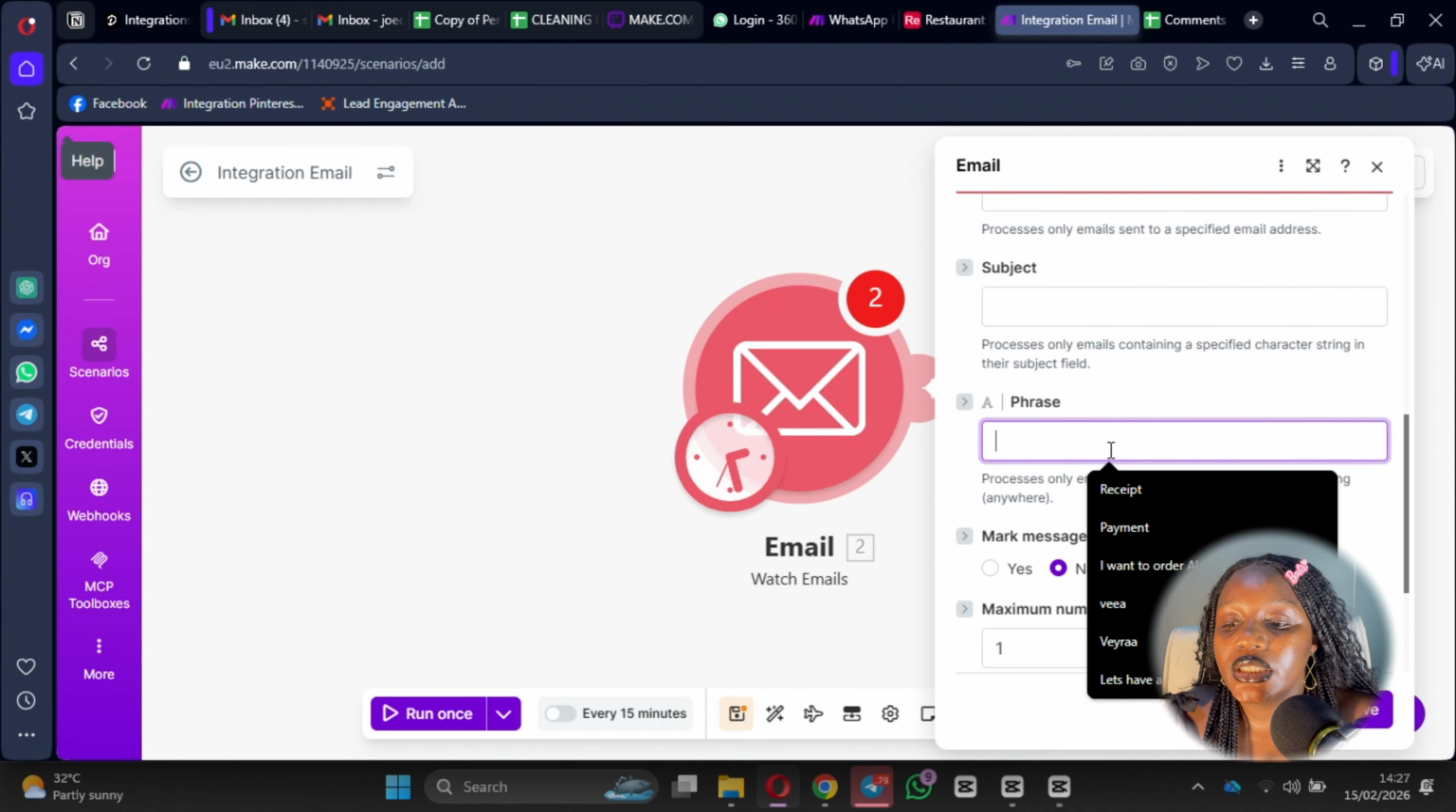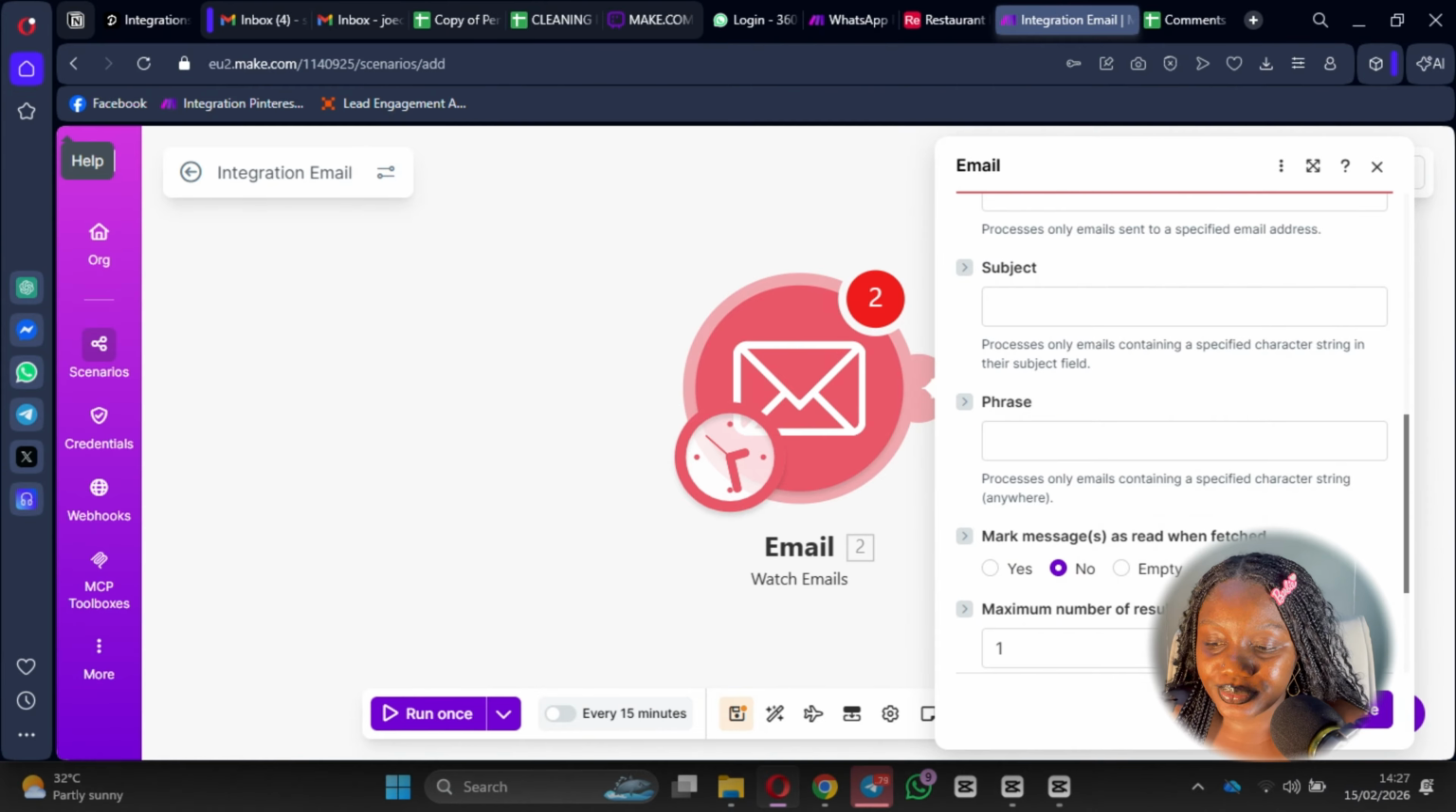But if you are sure that they are going to send in with a particular word, like, oh, I have a review or I have a testimonial or whatever, to me, I would say leave it blank, because we're going to use AI to analyze that response and see if it is a review or not. So leave everything else as it is and click on save.